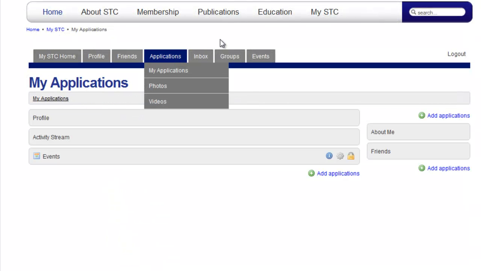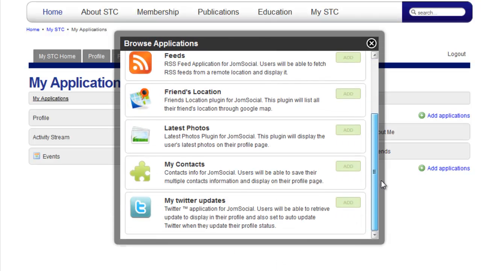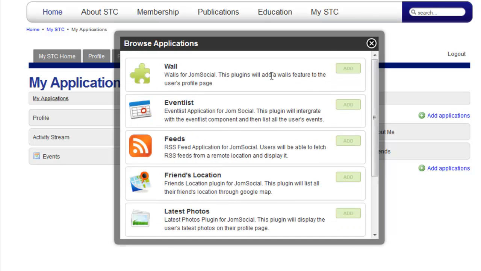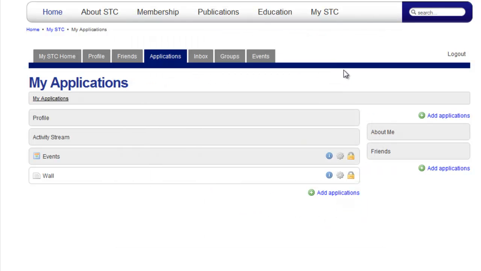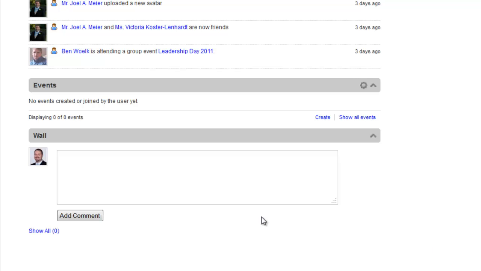The Applications tab allows you to customize your MySTC experience. Simply click Add Applications and select from the list available. For example, I'll choose the Facebook style wall. This adds a wall to my profile page where friends can post comments. If I scroll down to the bottom, the wall has now been added to my page.